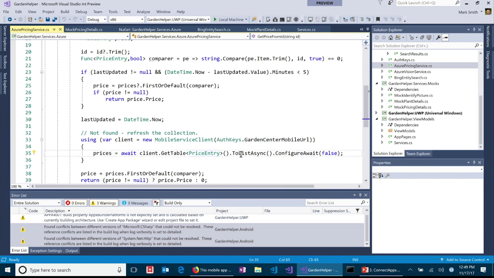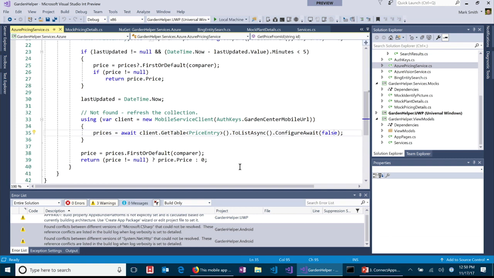I'm then going to go ahead and pull that list. This is asynchronous, and so I'm going to do a ToListAsync, and I'm going to go ahead and configure that await with false, because again, I don't need to process the returning information on the UI thread. I'm going to release the UI thread back to the app and let the app kind of run its animations and things like that, and I'm going to do the remainder of the processing on that thread pool thread. Fantastic. Then I'm going to go ahead and look for that price, and if I find the price, I'm going to go ahead and return it, otherwise I'll return 0. So very, very simple. There's not much to this.